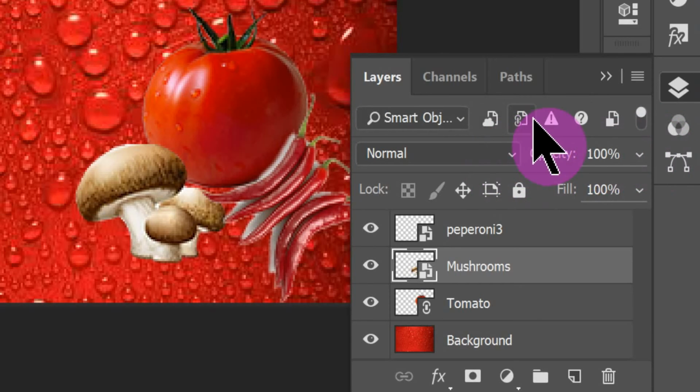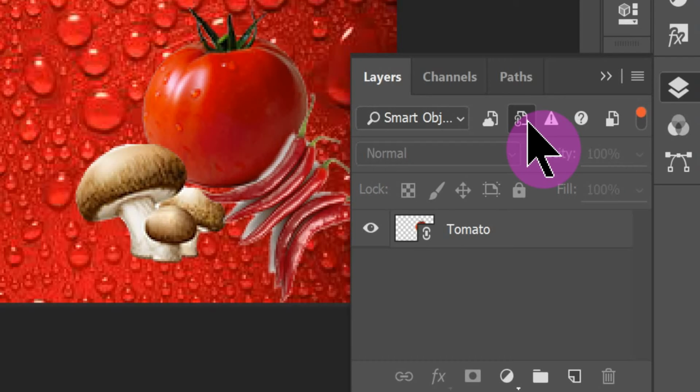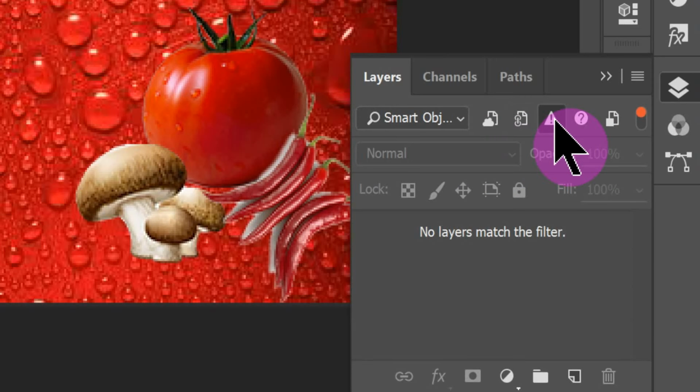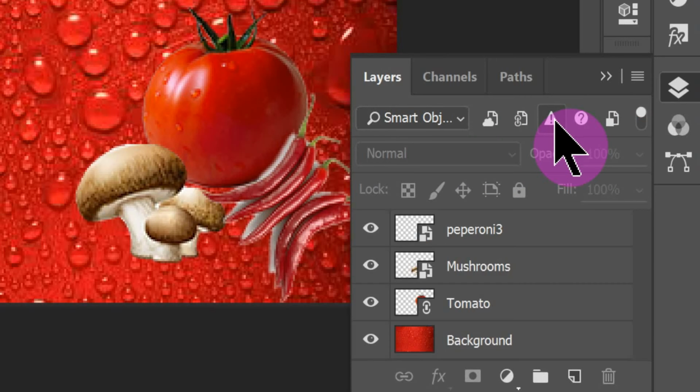And I can also use this switch to turn off the filtering. And what if I filter for up-to-date locally linked smart objects? Well, if I do that, then it's going to show me my tomato. I can also turn that off. Basically, this goes so I can show myself what's happening. Do I have any? There are no layers that match that filter? So basically it's saying to you none are missing.